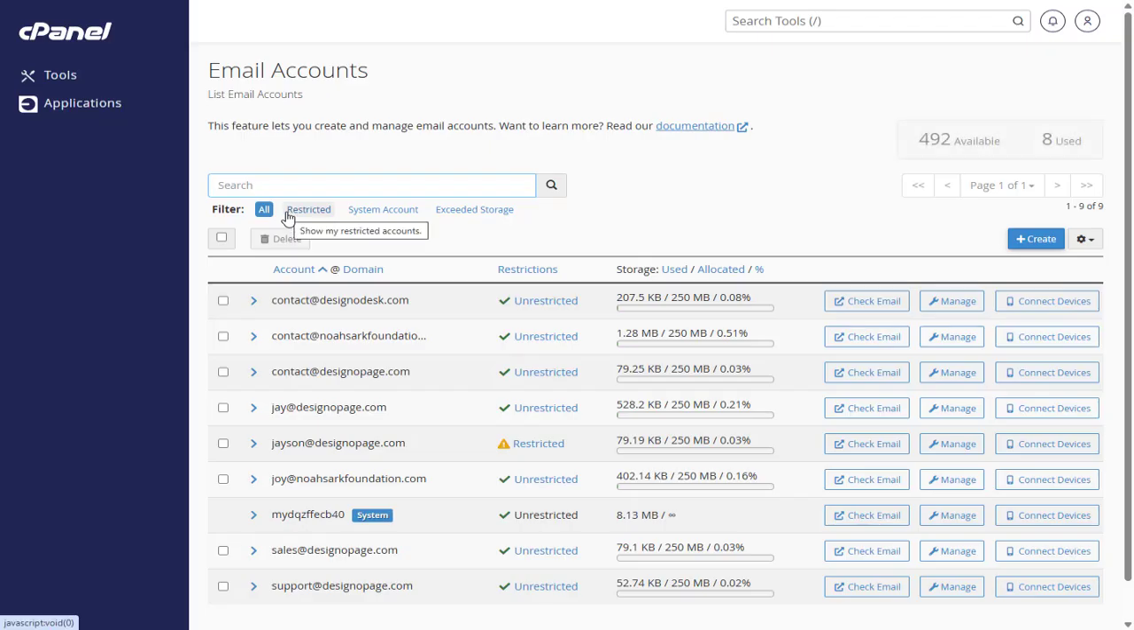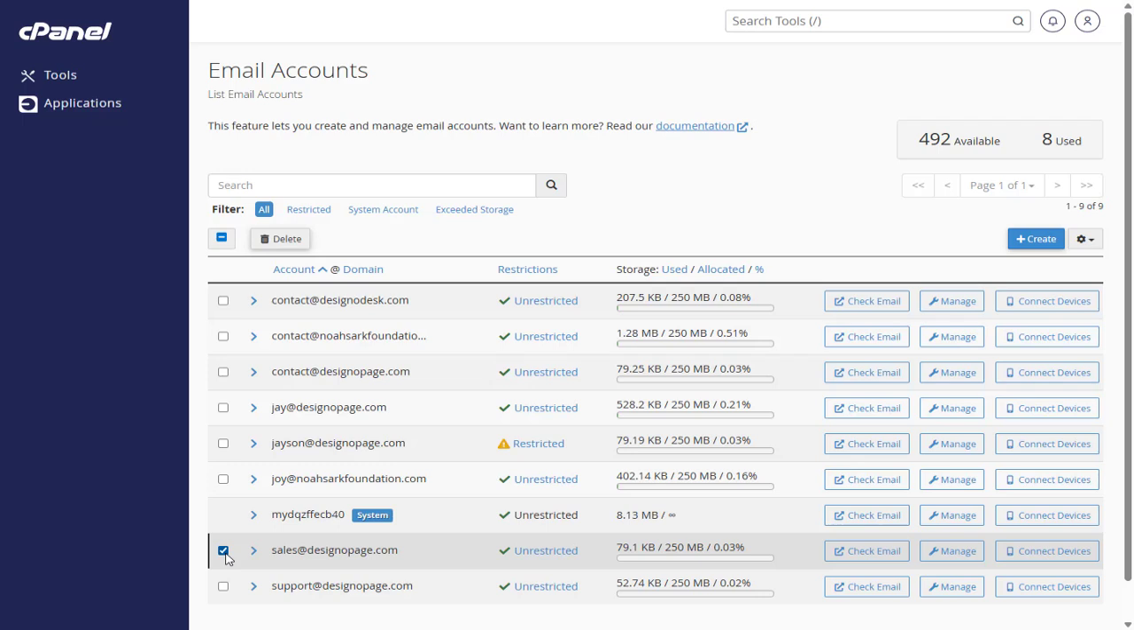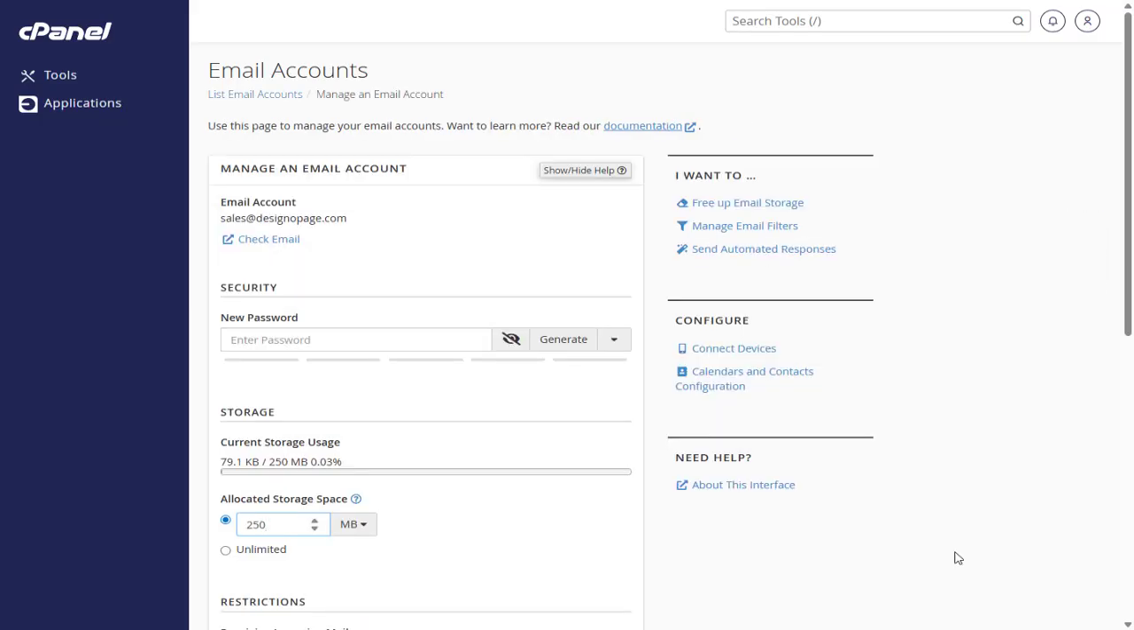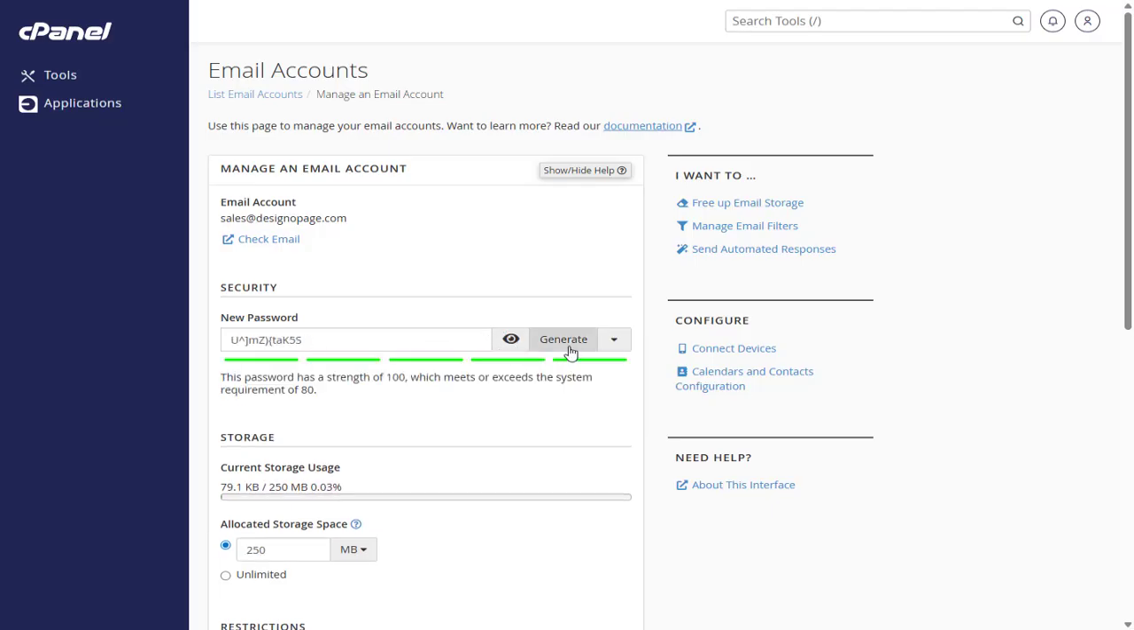To change the password, select the business email account first. Click the Manage button that you see here on the same row as the email account. Next, in this page, in the Security section, in the New Password field, you can either generate a new password or you can type in the new password.